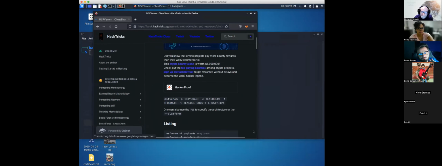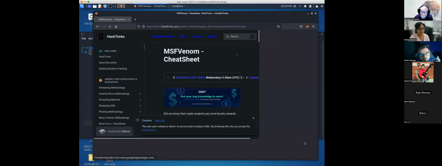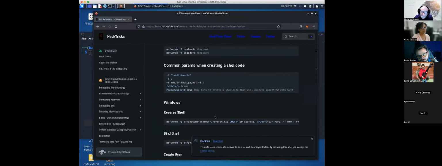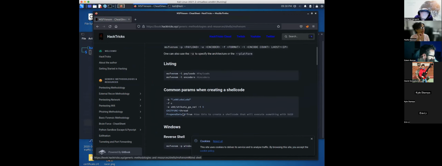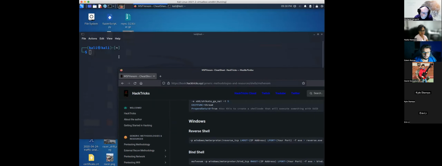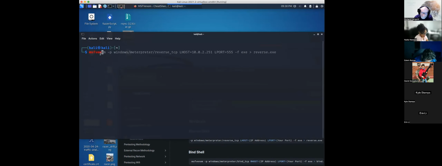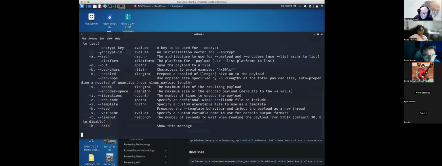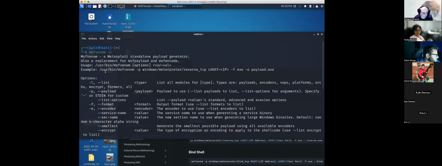All right, so this is the cheat sheet for MSFvenom. And with MSFvenom, we can create our own payloads, right? So today, if you get on the page, we are going to scroll down to the reverse shell section. And then with your group, you are going to copy the reverse shell command. There's a copy sign here. Copy that, bring it onto your Kali. MSFvenom is a Metasploit standalone payload generator. So we are going to generate our payload, and then we are going to move on with that.